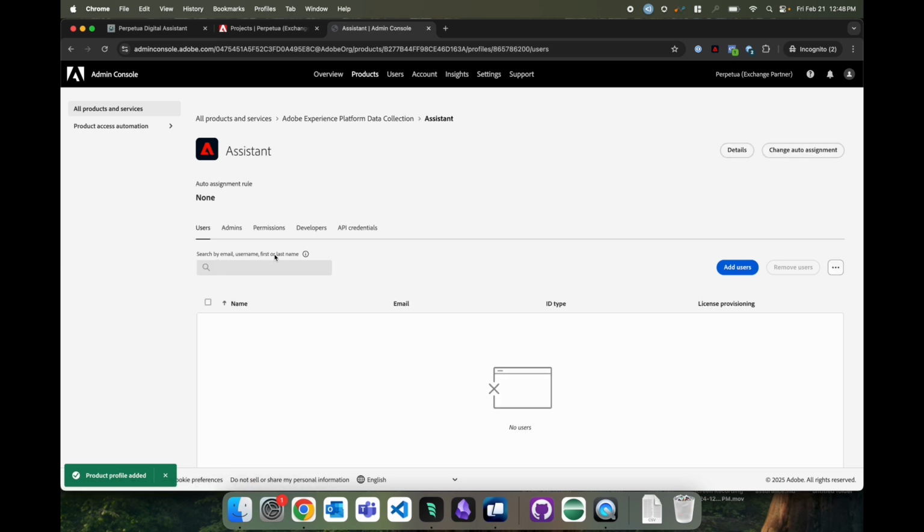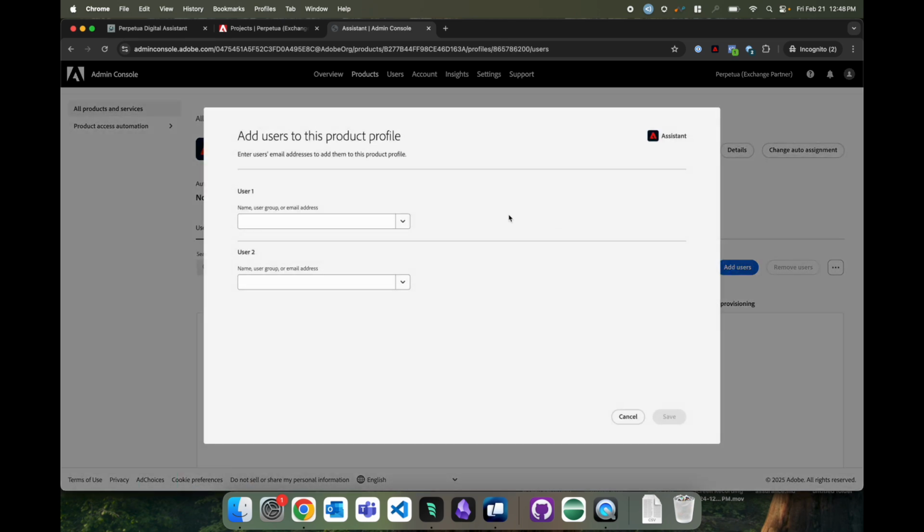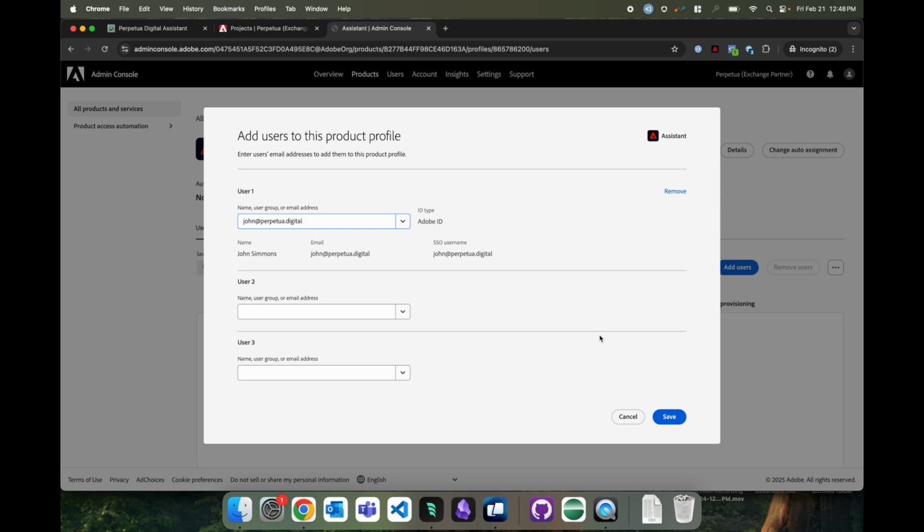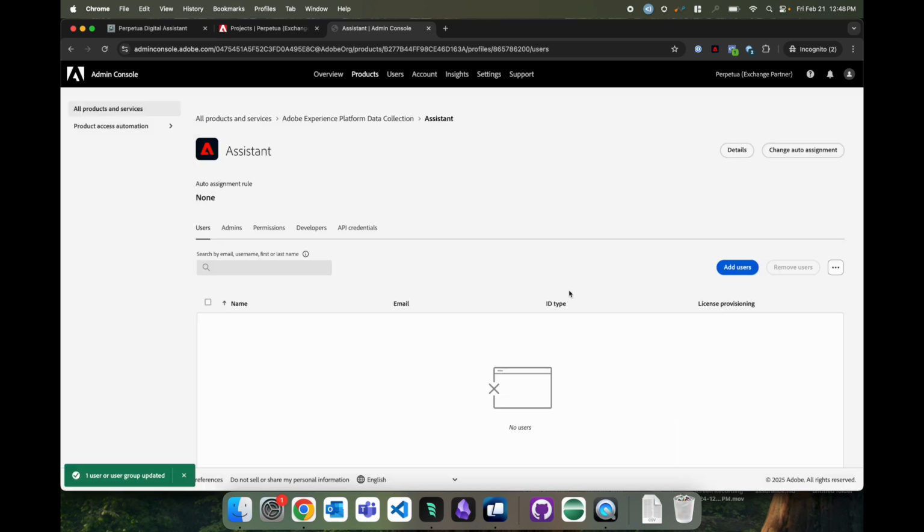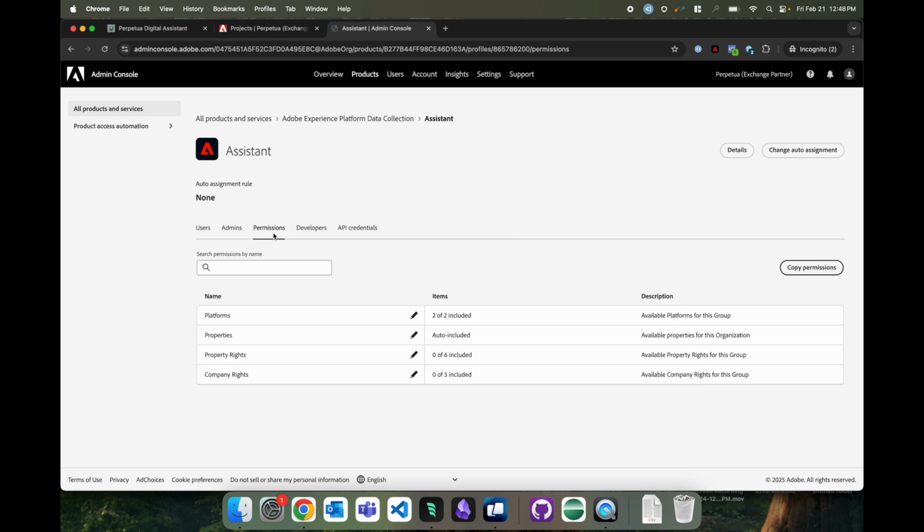And then really important here, before you set permissions, you need to add yourself or whoever's going to be making the API credentials in the Developer Console. You need to add them. So I've added myself, and then I'm going to go to Permissions.